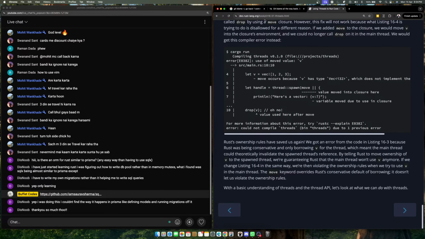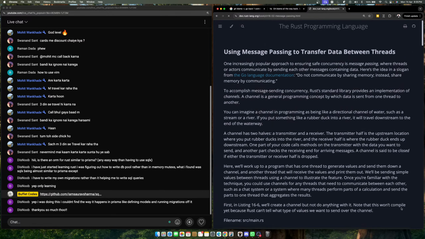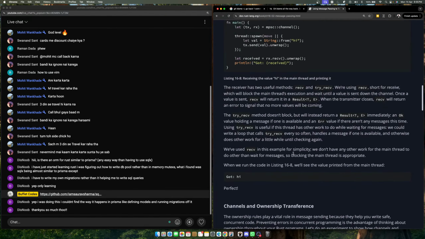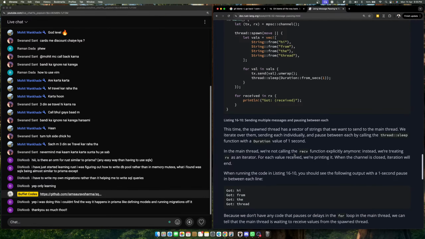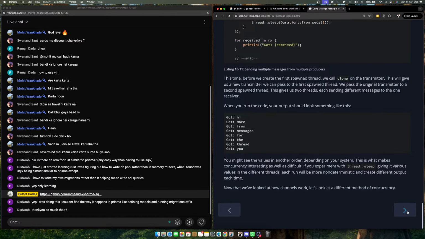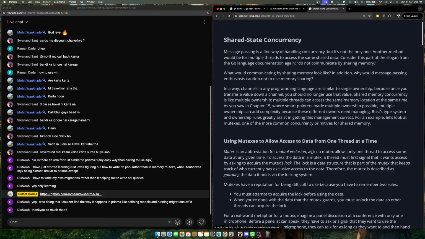Yep. Can I decide how many threads I launch, though? This is just chapter 1, though. Using message passing to transfer data between threads. Do I need to? No, I don't need to pass data between threads. Although the threads have shared memory, so do I really get any benefit?